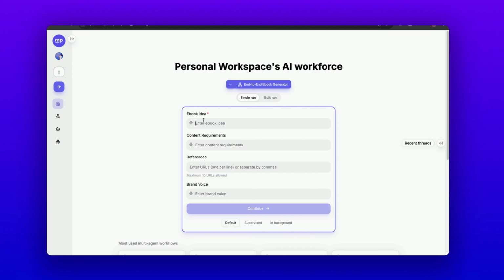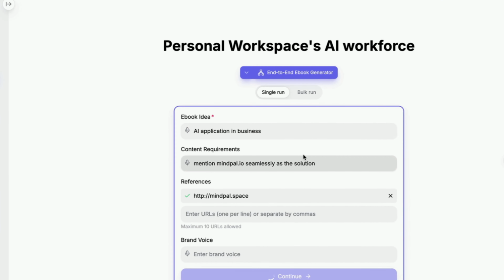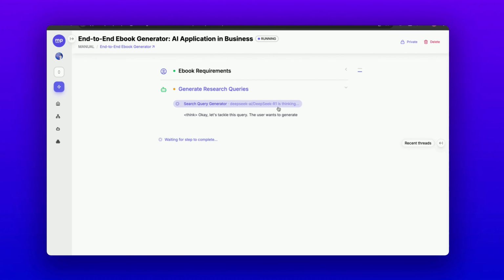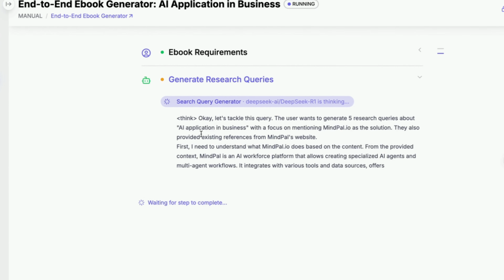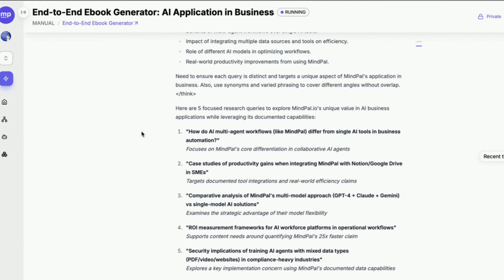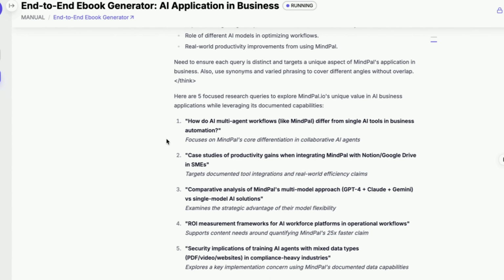Now, let's run this workflow so you can see it in action. For the ebook idea, maybe I would say AI application in business, and the content requirement is that it should feature MindPal.io seamlessly as the solution. The reference I will use is the MindPal website, and I do not have any brand voice, so let's continue. The first step, DeepSeek, will generate the research plan to generate the queries.